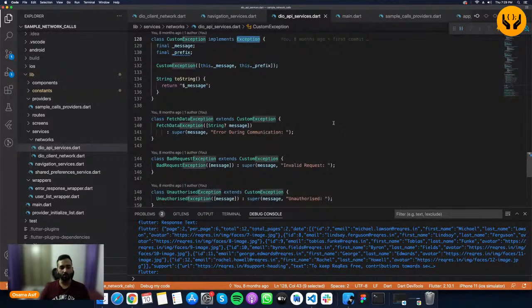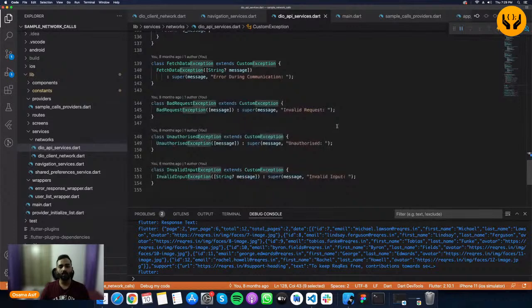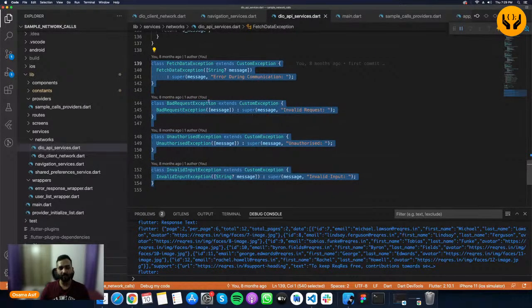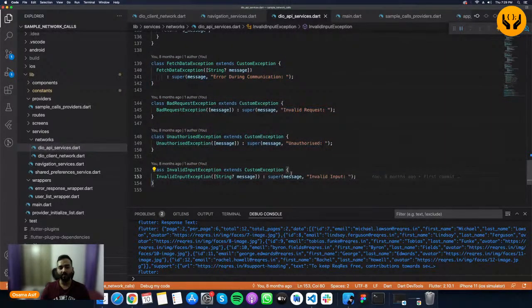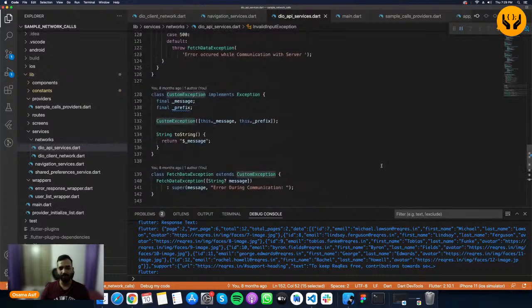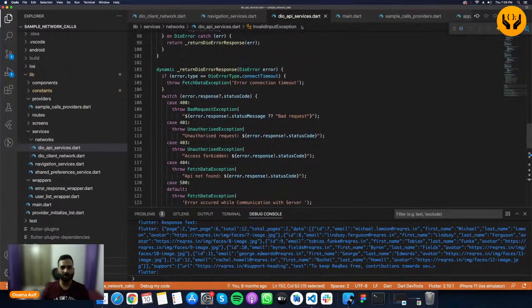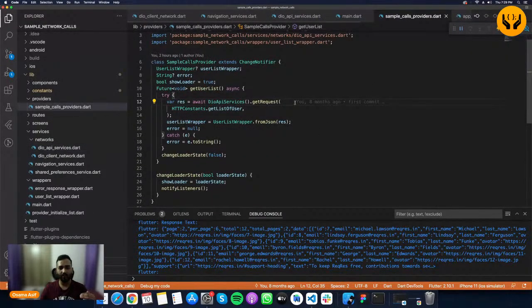And here are all of the classes, like the fetch data exception, bad request exception, unauthorized and invalid input exceptions. I just extend all of those classes from the exception, and it only takes the message, like I'm replacing the message with the custom message here. Okay, that's it for the Dio API service. Now let's get on the API call. For this, we have to see the request.